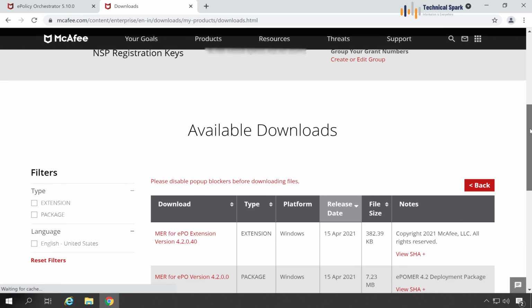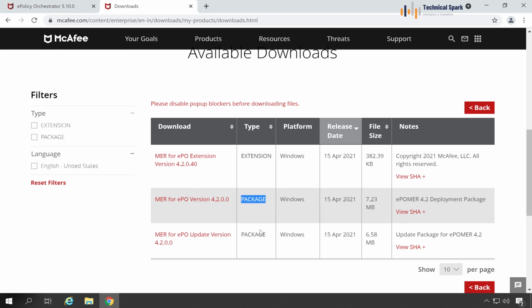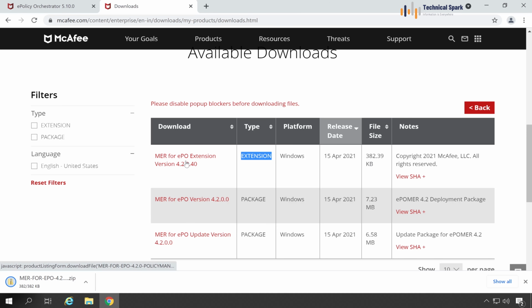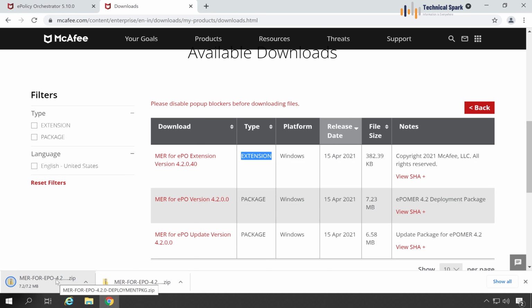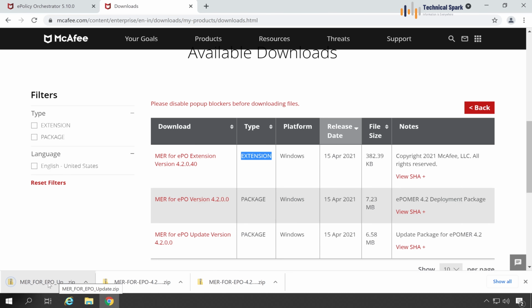Now let's scroll down again and here is our actual package, and this is the supported update package as well as the extension. So we have to download these three items. We'll first download the extension. Okay, the extension is downloaded. What is the name of this? MER for EPO 4.2 policy management. Now let's download the package. Okay, the package is also downloaded, the deployment package, and now the third is the update. Great, now all packages and the extension are downloaded. Now we don't need this window, so we'll close this.